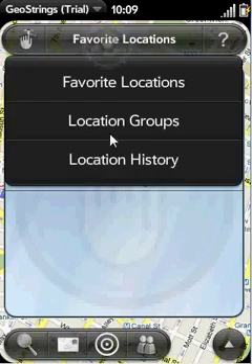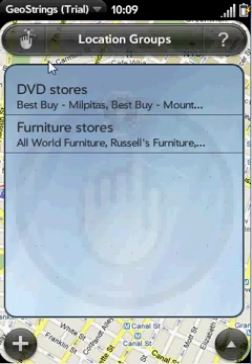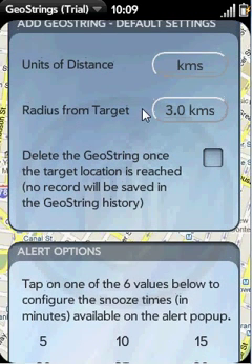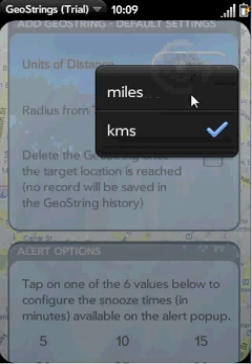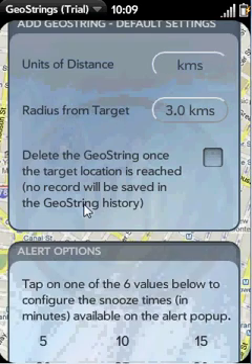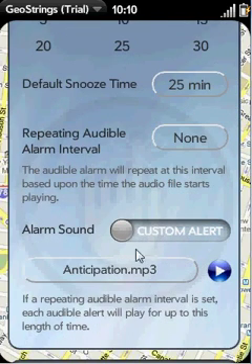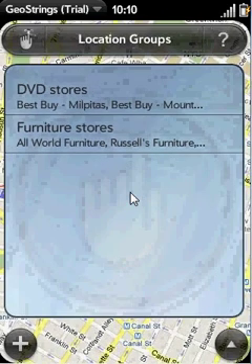You'll notice that I've been using the trial version and have a few GeoStrings saved, as well as some locations and location groups. And I have selected some preferences to suit my needs. So I've changed the units of distance to kilometers. I've changed some of the snooze times that appear on the alert pop-up. I've also assigned a custom alert for my alarm sound.